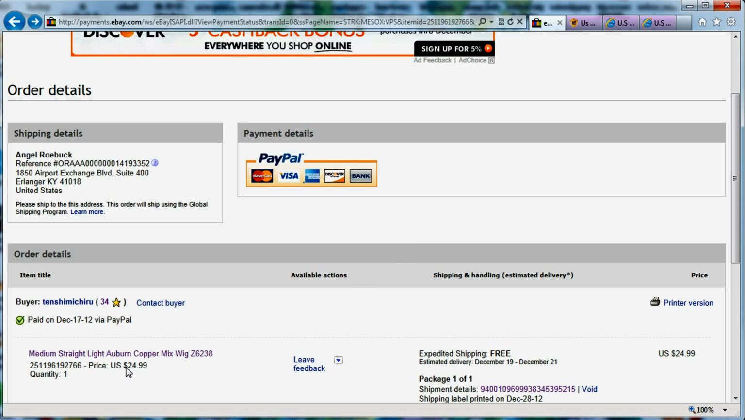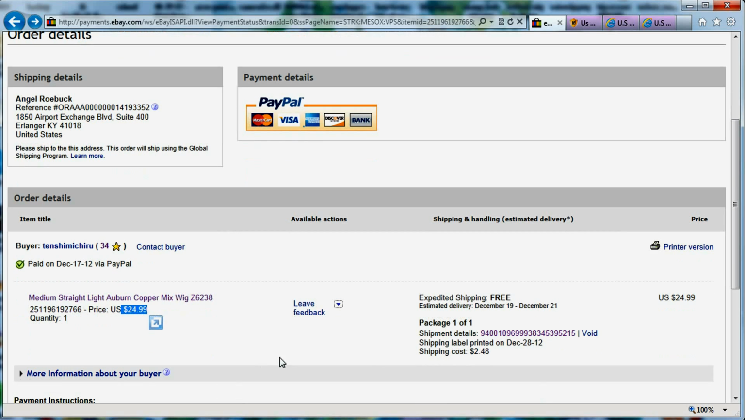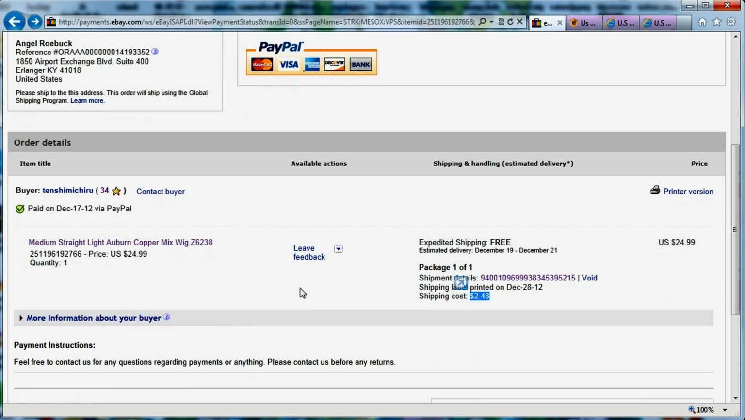So for example, this wig here is at $24.99 free shipping, but I might sell it at $22.99 with a $2 shipping. And why should you do that? Because once again, different options appeal to different buyers. You do not want to appeal to just one set of buyers. You want to appeal to multiple buyers.